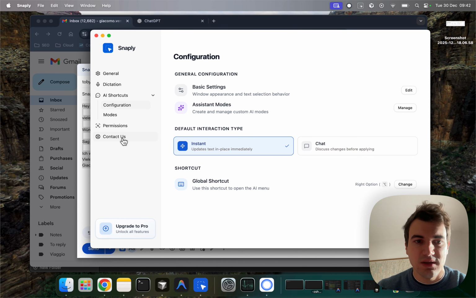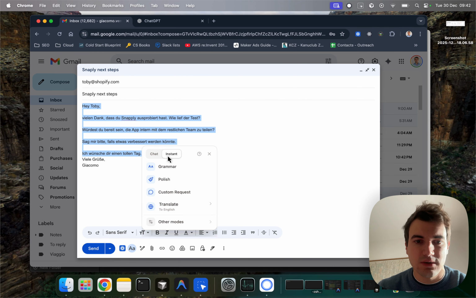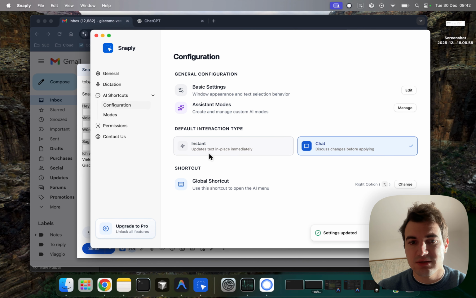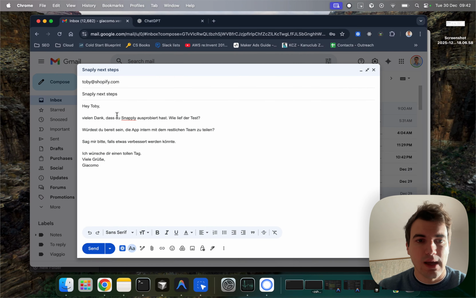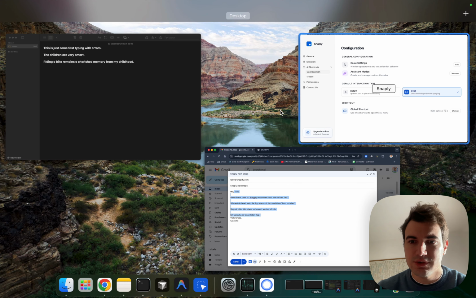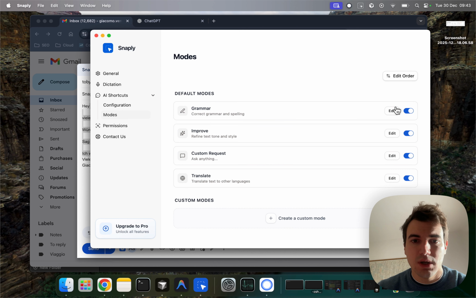Then you can set the default for the chat. So now when you select a text, it's always by default on instant. But if you prefer to have the chat settings by default, you can also do that. And after you select some text, you're going to be in chat mode by default. And finally, we can look at the assistant modes.